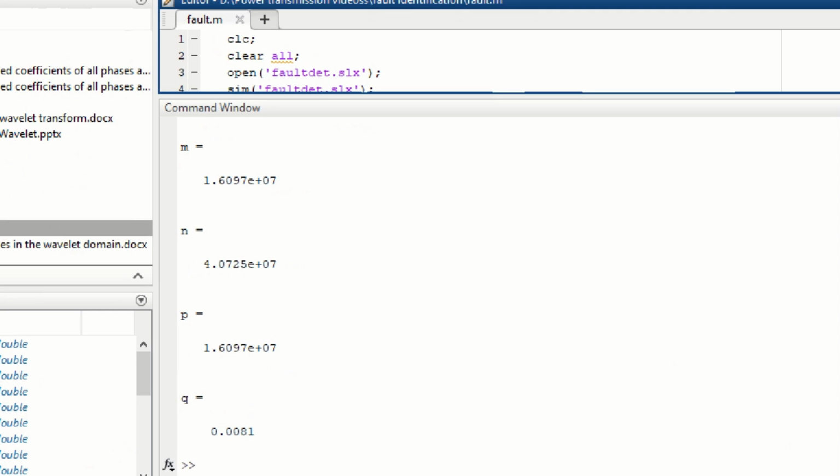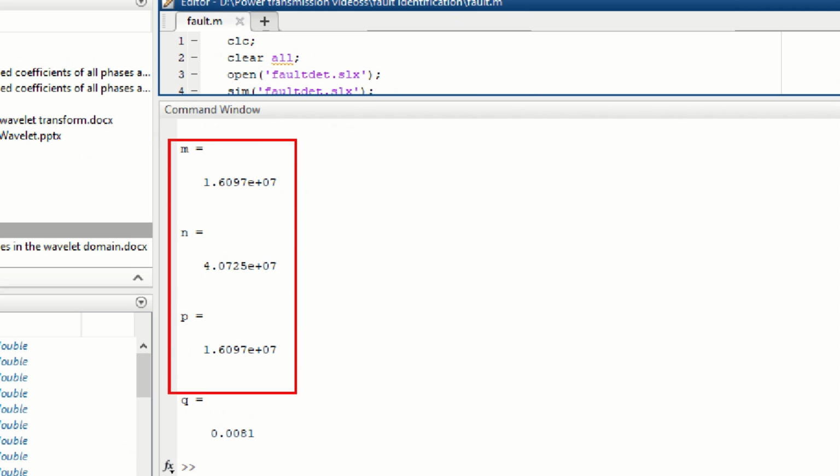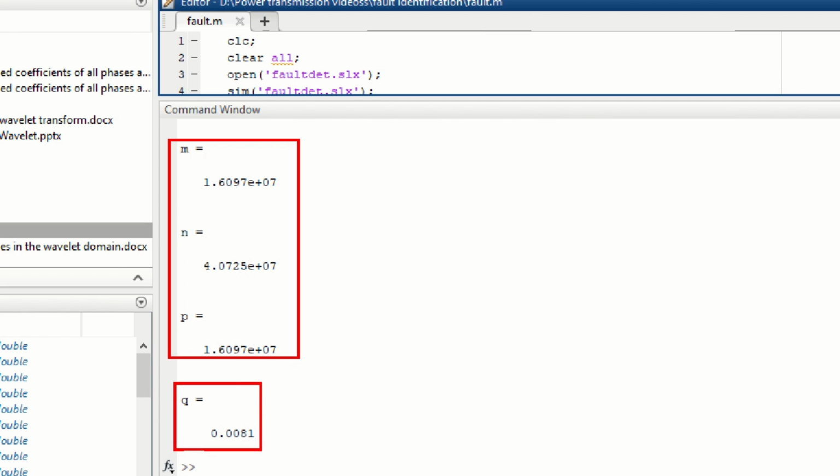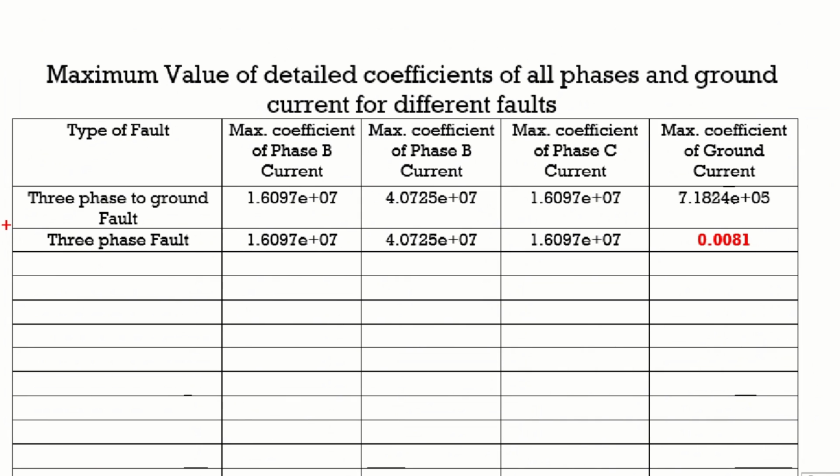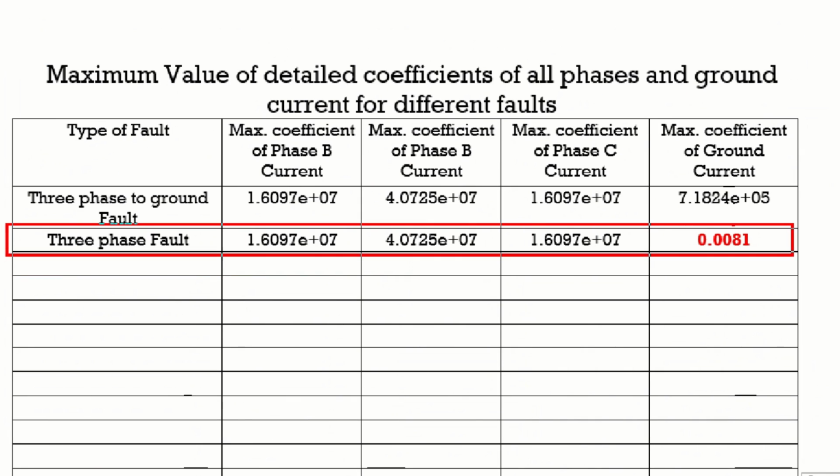You can see when 3-phase fault is applied, all phases have very high magnitudes of the coefficient, whereas the magnitude of ground current coefficient is almost 0 or very low. Now again save all these 4 values in a table as shown here.